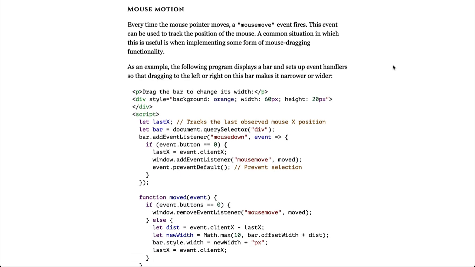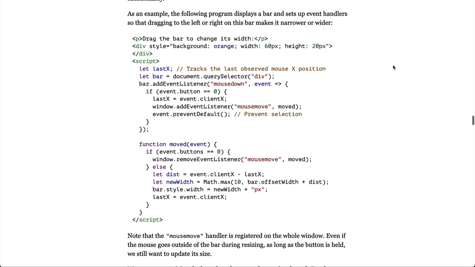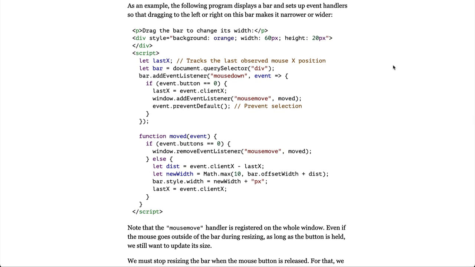Mouse motion. Every time a mouse pointer moves, a mousemove event fires. This event can be used to track the position of the mouse. A common situation in which this is useful is when implementing some sort of mouse dragging functionality. As an example, the following program displays a bar and sets up event handlers so that dragging to the left or right on this bar makes it narrower or wider.